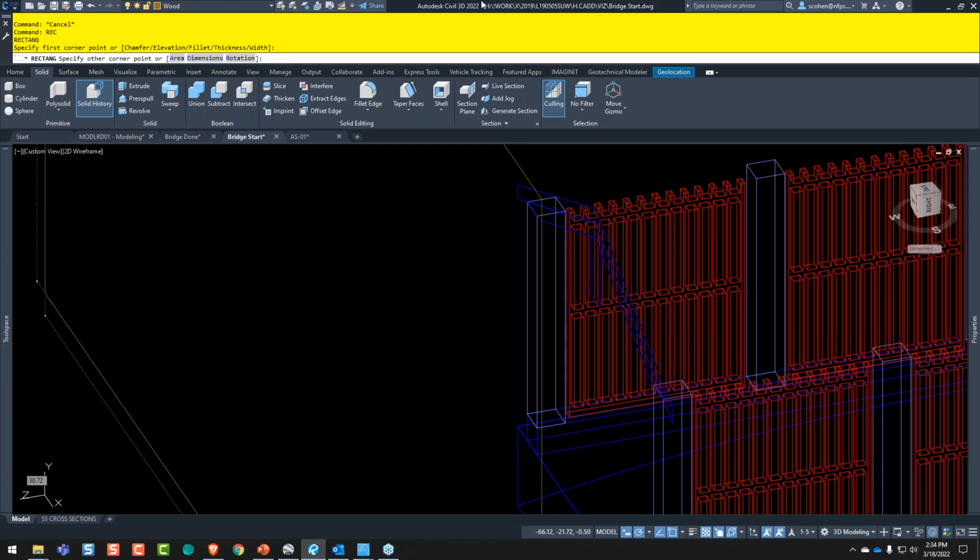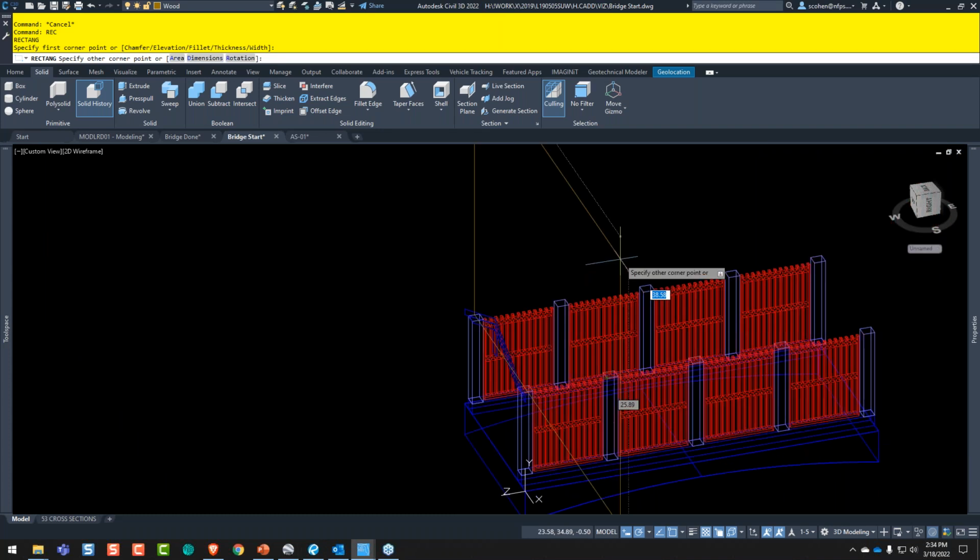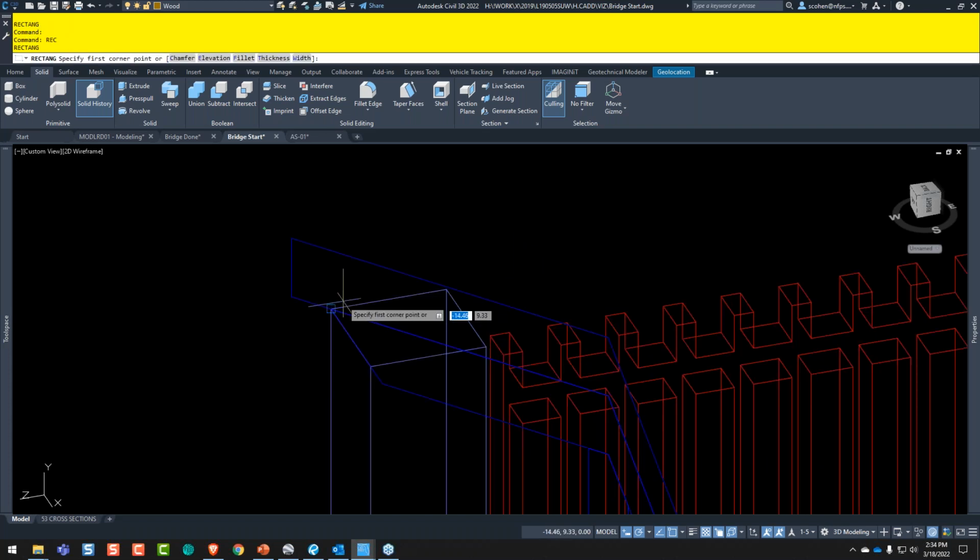So it's going to be a, I'm snapping, obviously that's not what I want. So I need a 14, actually no, 1, 14. Oh, I went the wrong way. So let's undo that. And rectangle, and I'll snap here, 14, 1.